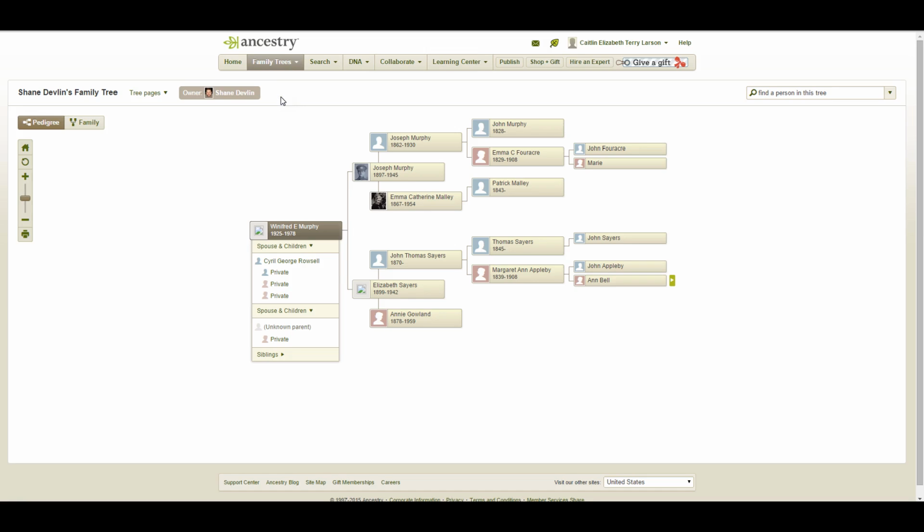The difference between an editor and a contributor is a contributor can add things to the tree, and that's all. An editor can add and delete and change things. So you have a little more capacity to affect the tree.